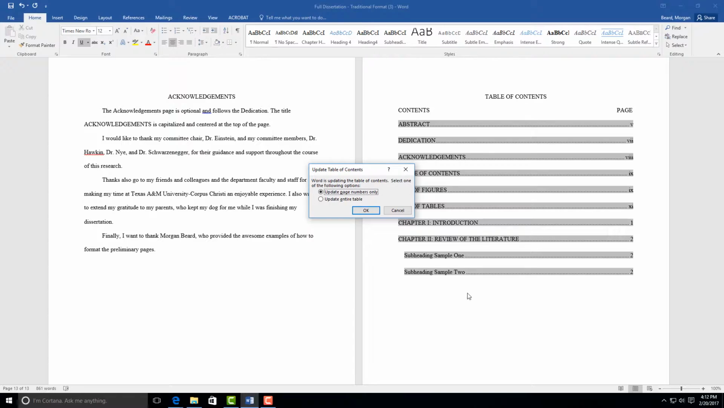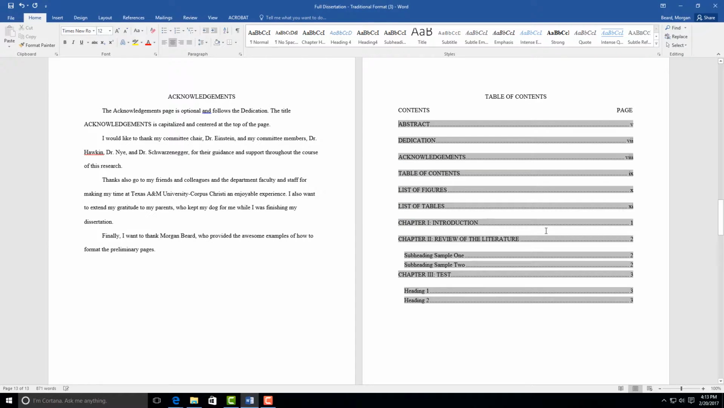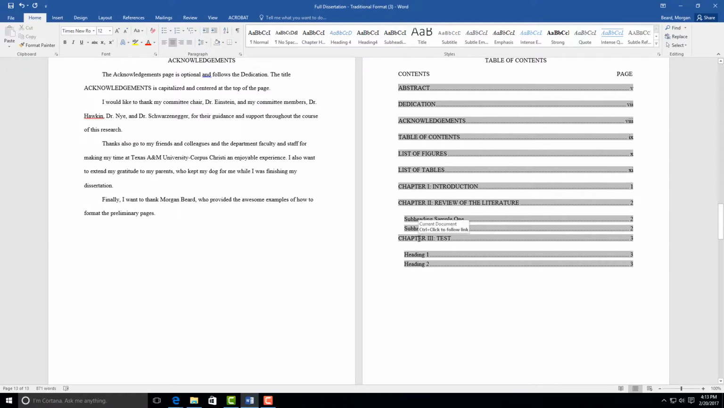Now, because I've added entries and I'm not just updating page numbers, I want to update the entire table. However, if all of your entries are already formatted and appear and you just added text that might have affected your page numbers, you can select update page numbers only. But I want to update my entire heading. Now, as you can see here, it added my chapter 3 with my next headings. It did change some of my formatting a little bit, so these occur closer together and it's not as neat.